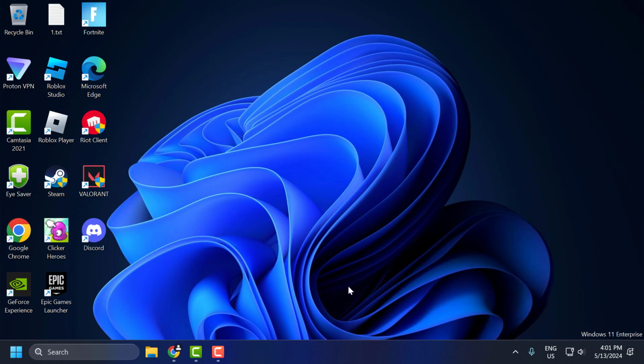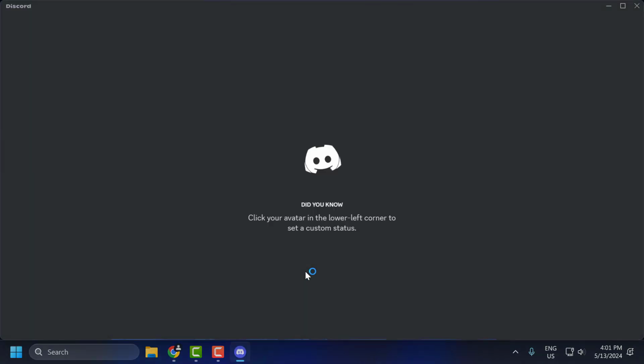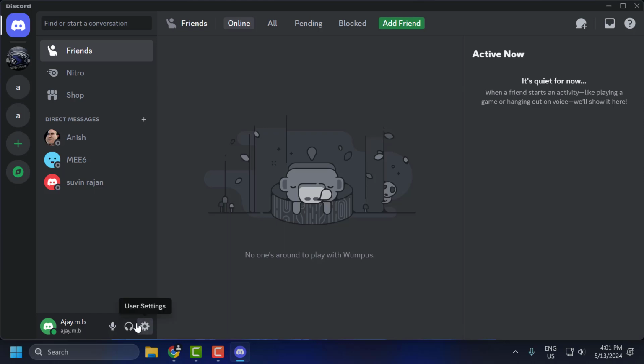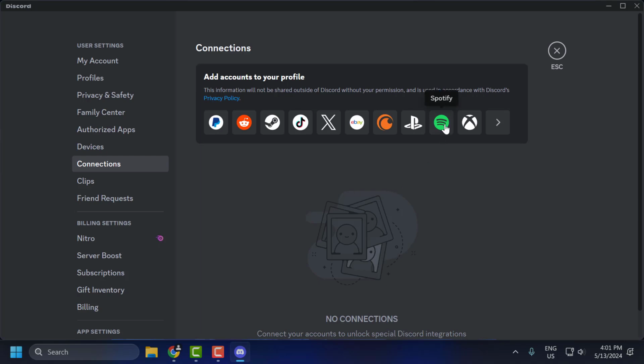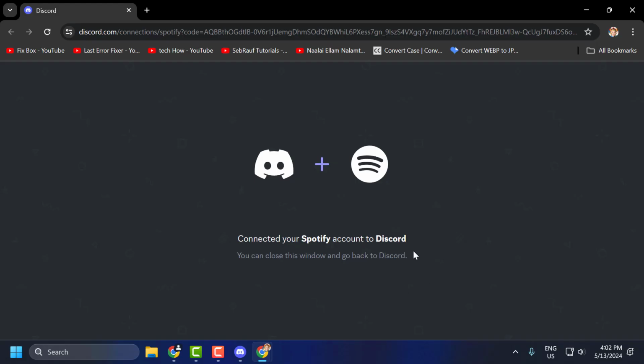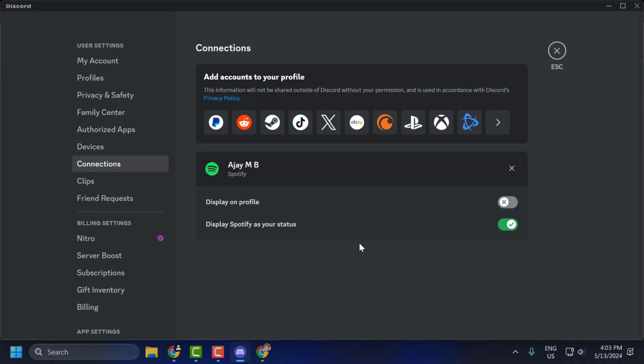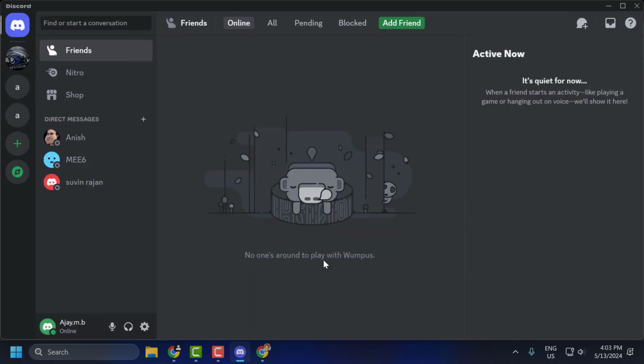After doing this, now you need to open the Discord, select the settings, select the connections, and select the Spotify over here. Here you need to log into your account guys. Discord is automatically connected because my account is open in my browser. It will ask you to log in. After login, Spotify and Discord are connected. Now you just need to go back to Discord and make sure to turn on these two features and check if the problem is solved or not.